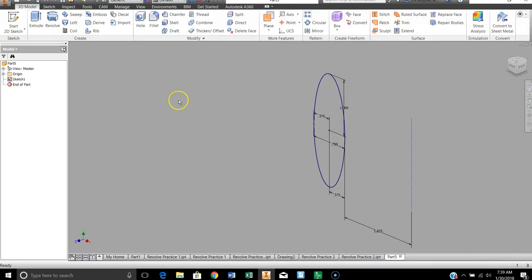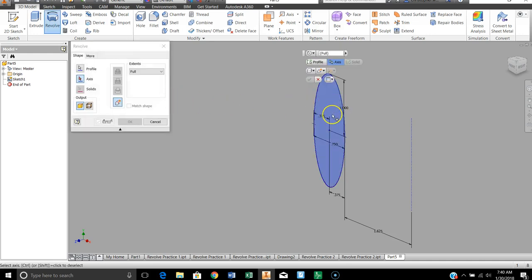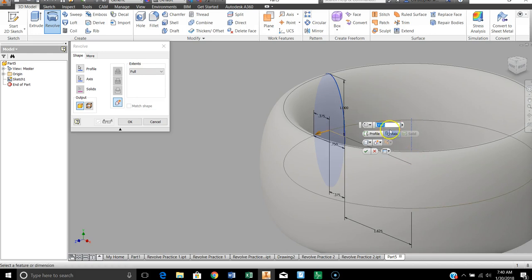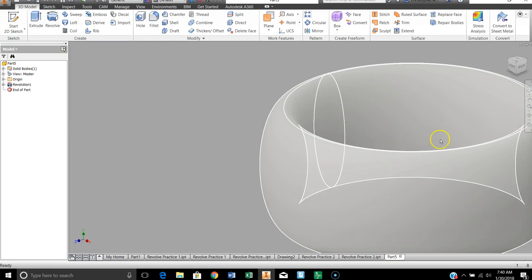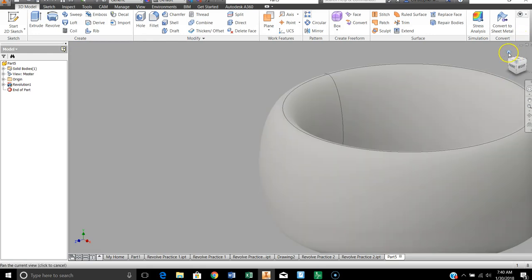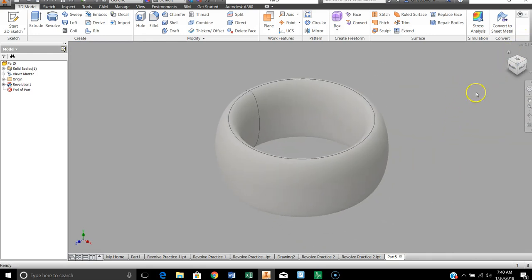We are going to revolve. So right-click, go to revolve. It already chooses the only face available. So now we're doing our axis, and that's what this line is for. This is going to be our axis. So I click there, and it revolves it by default all the way around, and I've made my ring.